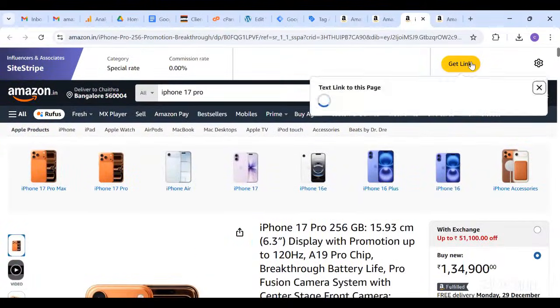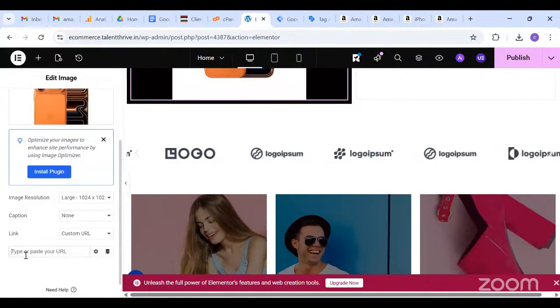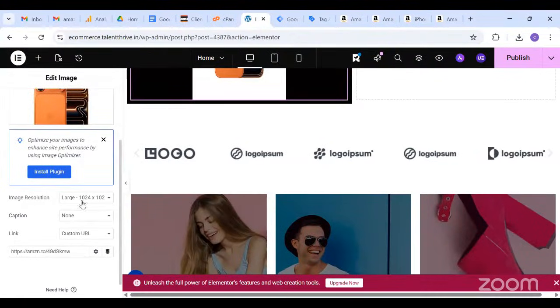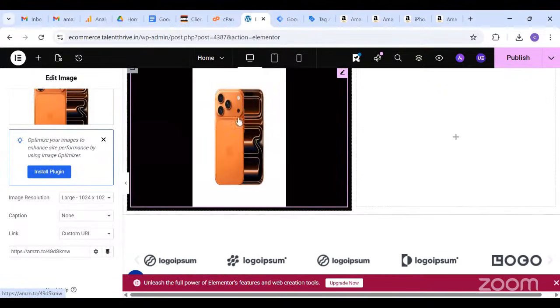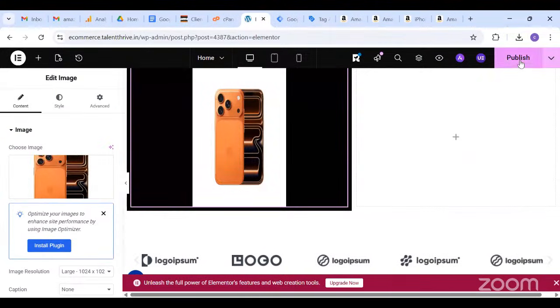So let me click on get link here. I just have this link. I copy this, come back to WordPress, and give the link here. So what is happening? Even if customers click anywhere on the image, it will automatically take them to the Amazon page. So one of the best options is that you can publish this.